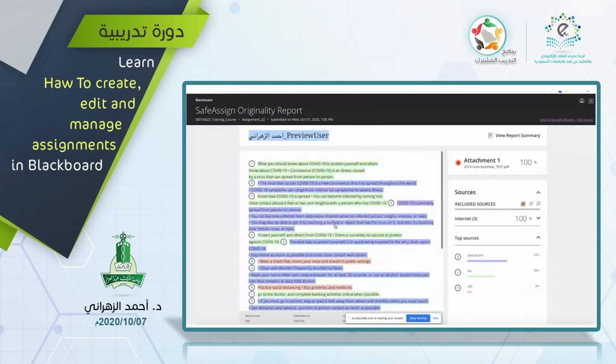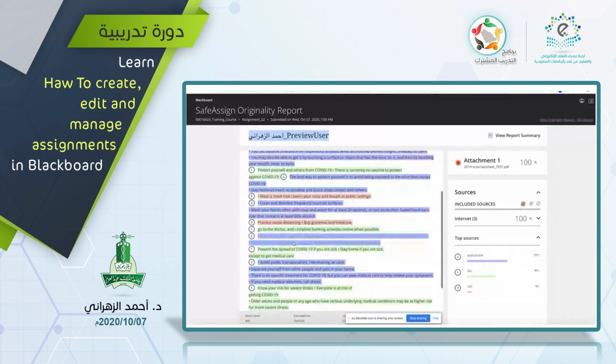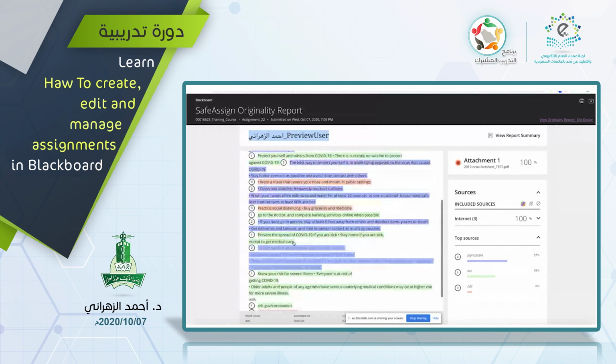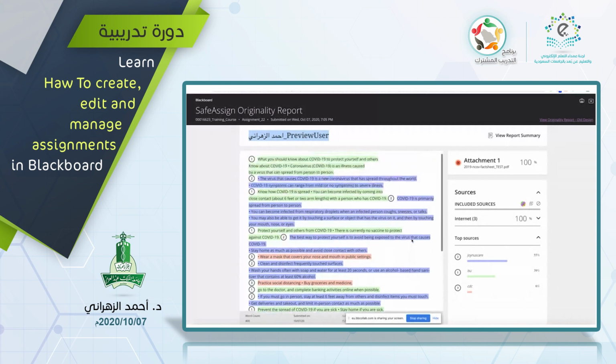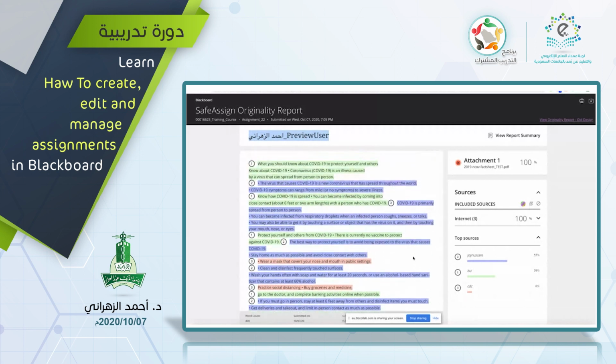So let's take it one by one. Here is source number 1. It takes about 39%, and source number 2, 55%, and source number 3, as you can see, only a few lines with this highlighted color. So it's about 6% of the entire assignment content.